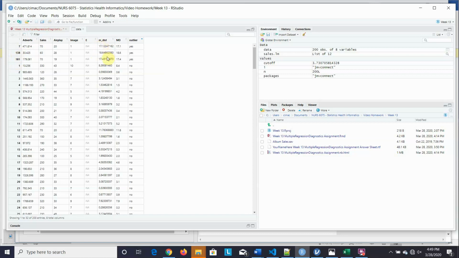And if we want to sort those from top to bottom on the Mahalanobis distance, we can see that our biggest value here was 18.6, and we can see the values that we had for adverts, airplay, and image. I was just a little curious, did this particular observation come up in any of our previous things when we were looking just at univariate outliers? And I think it actually did.